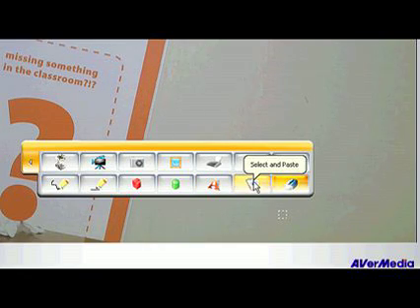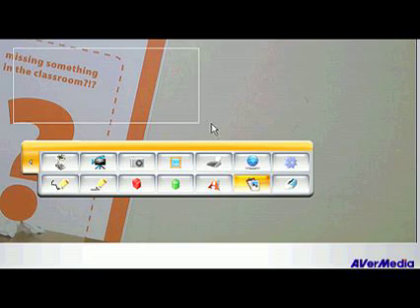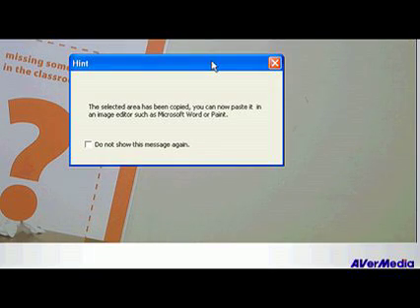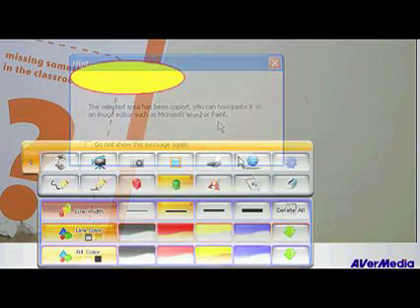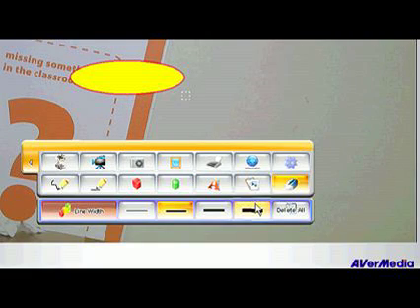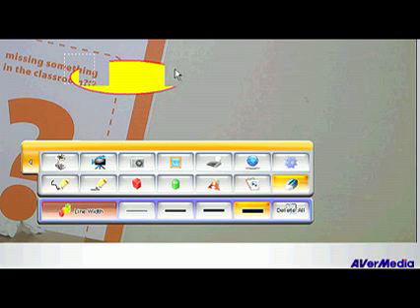You also have your select and paste icon that allows you to select an area and paste it into another editing or drawing program, such as Adobe Photoshop or Microsoft Word. And of course, your eraser, which allows you to erase any mistake or unwanted text, image, design, or shapes.